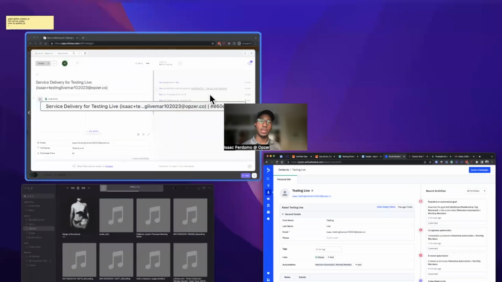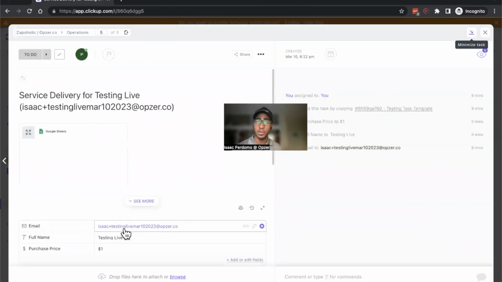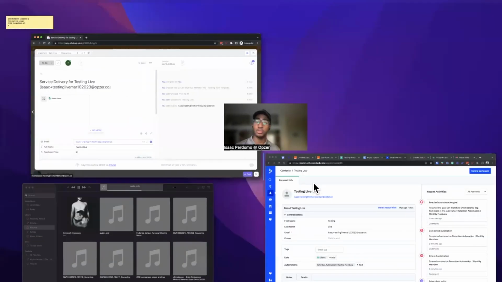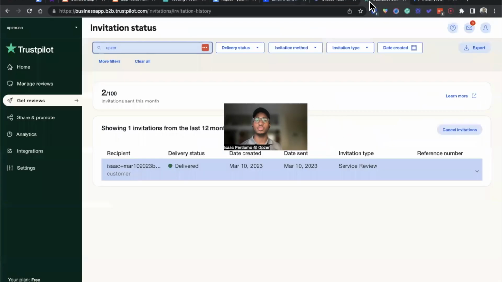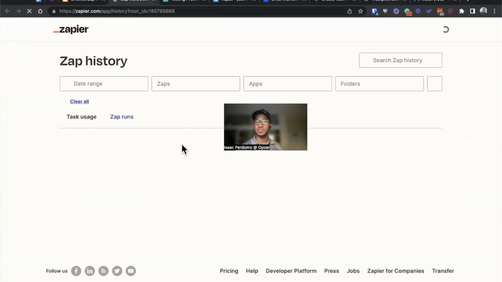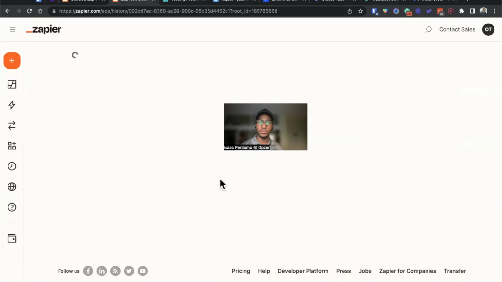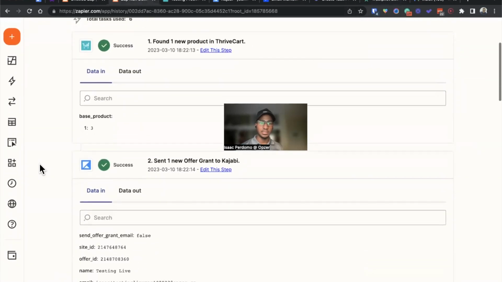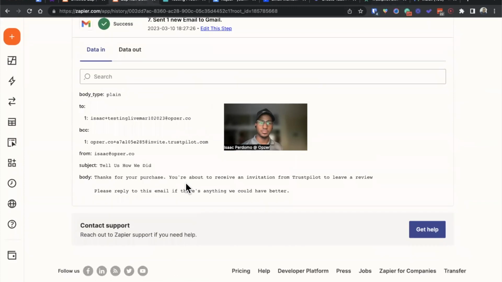If we go into ClickUp now, we should be able to see the service delivery for testing live, with the custom fields filled out. And we should also be able to see that email come in about Trustpilot. Let's actually verify whether the email was successfully sent. We can see here one of the tests I did with this particular email address.